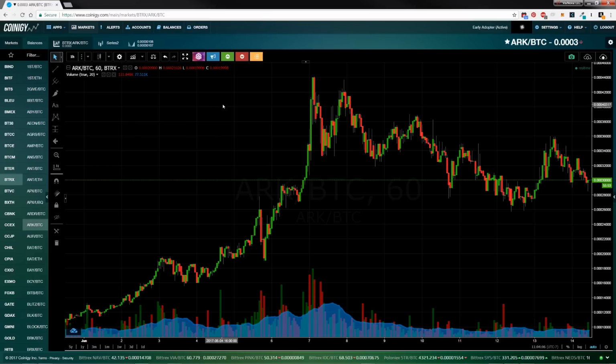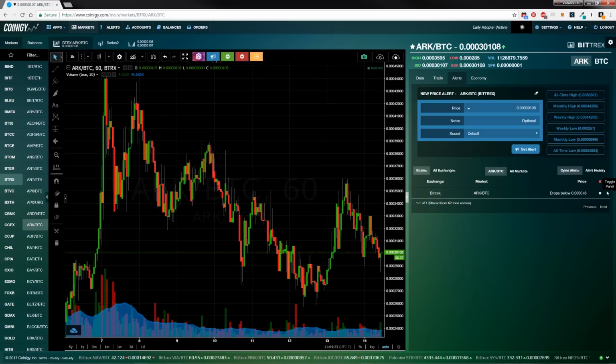So basically what you can do is buy and sell here. You can set an alert directly on there like that. And you can confirm the alert straight from there. So you can do all that from there, or you can do it manually from the side here.